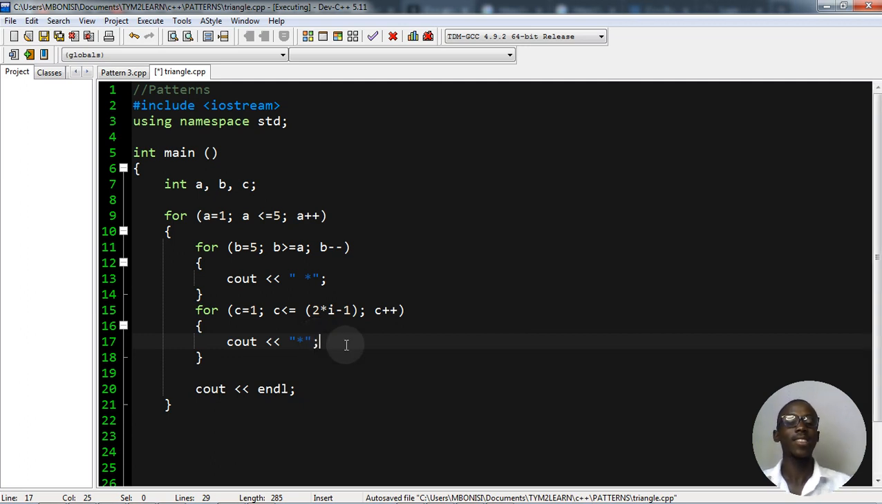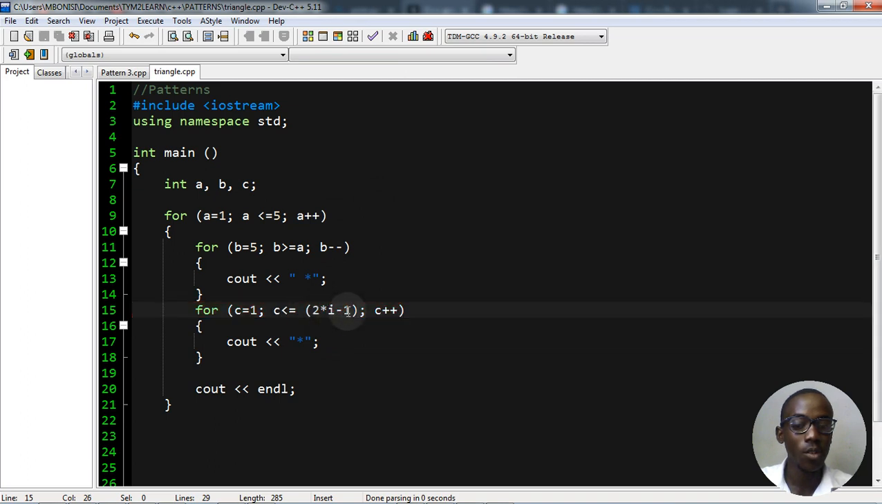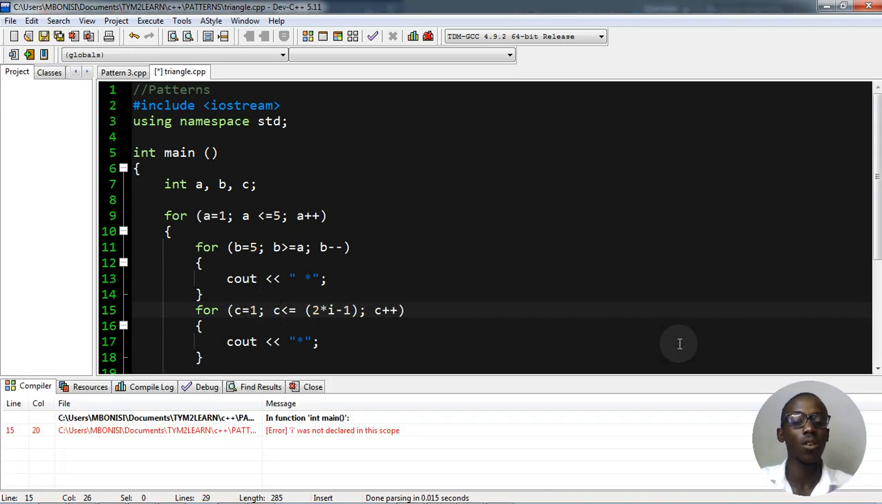Okay, just like that. Now you'll see something because I haven't removed those stars. But let's just compile and run our program. Okay, what's happening here? Let me check where I made an error. Yes, okay, I did make an error.